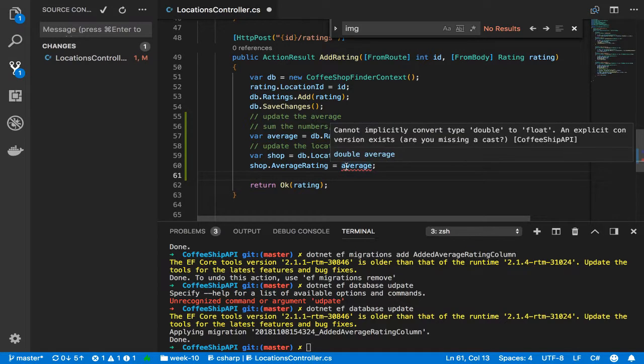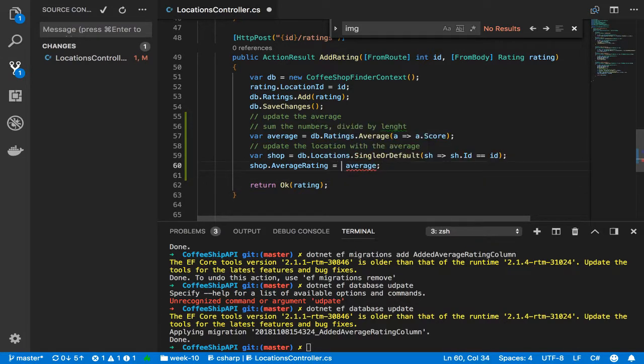Convert double to float. Let's do as float. Nope, doesn't like any of it. There we go. And then db.SaveChanges. So do we still want to return the current rating, or something else? We just want to return the average. So return average.